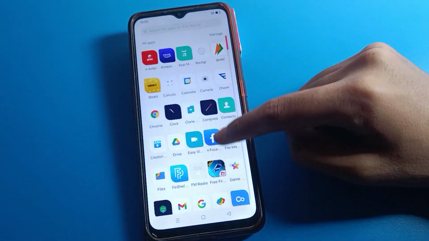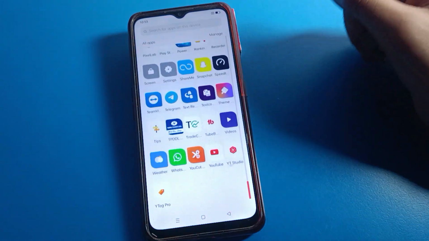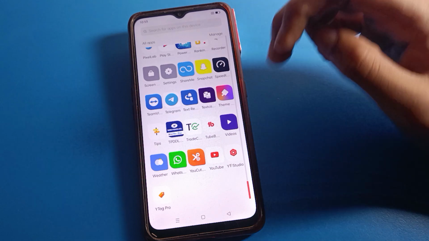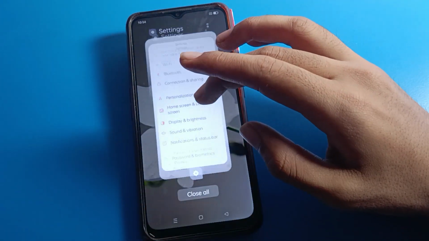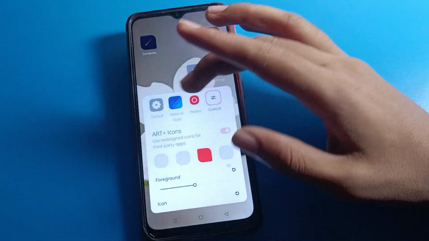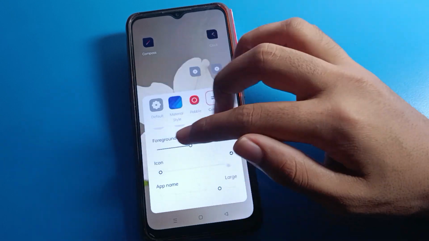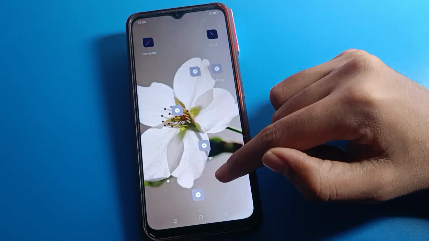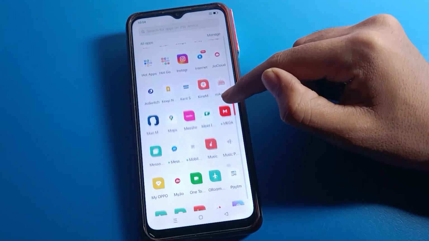Wait here. And friends, we have a new style and a new icon size in Oppo mobile. So like that, friends, you can change and update your phone icon size and icon style in your Oppo mobile. And if you want to use default, click here on default, and the icon size will be default. If you want to decrease the icon size, you can decrease it in your Oppo mobile. Friends, you can see the icon size will decrease in Oppo mobile.